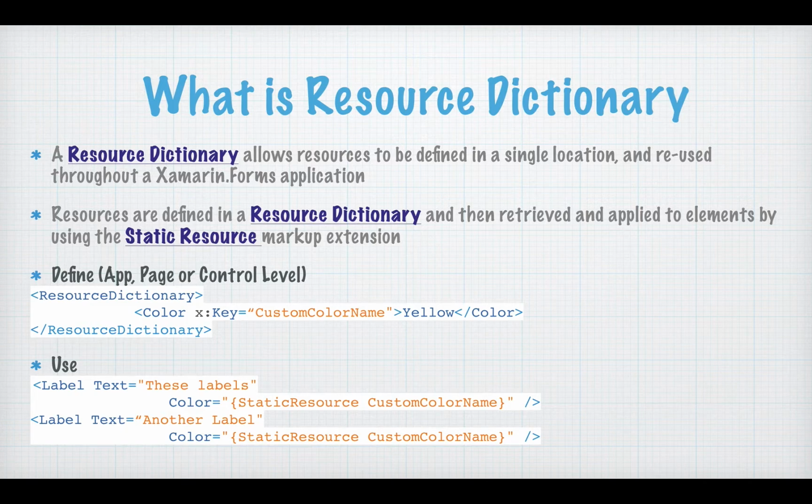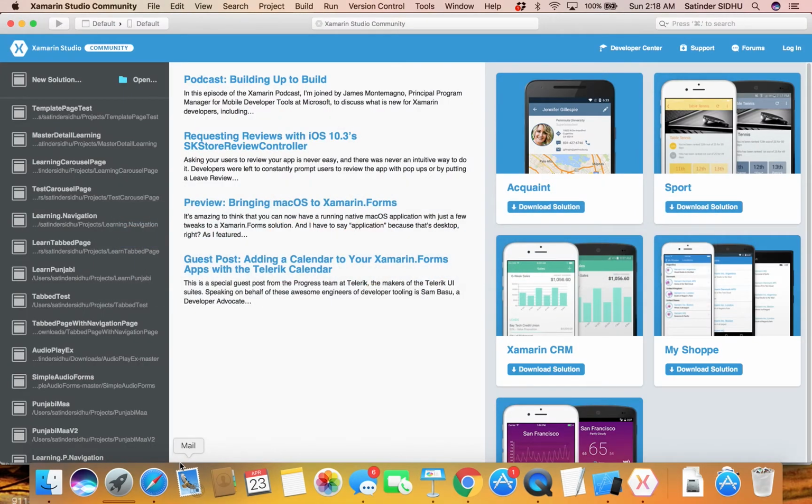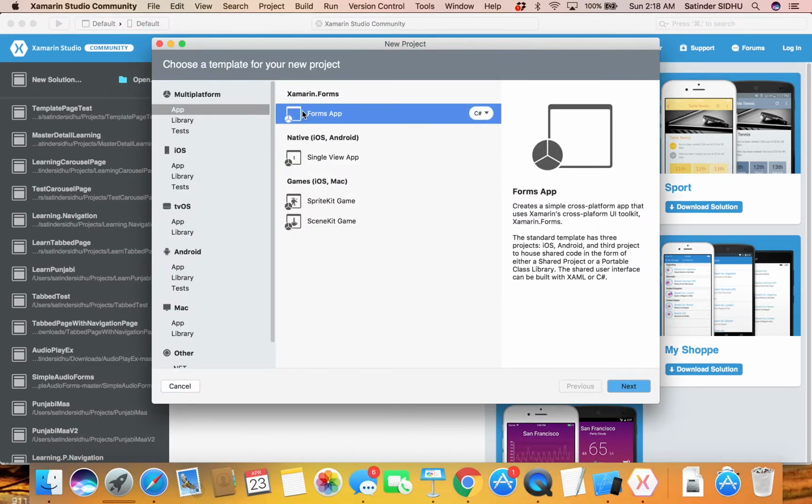So now let's go back to the demo and actually see how the resources work. I'm doing my demo on Xamarin Studio on Mac, but you can do the same thing on Microsoft Visual Studio on the Windows platform also, and you will get exactly the same results.